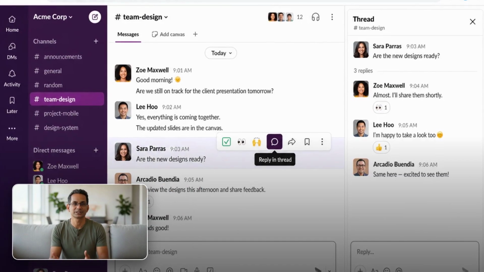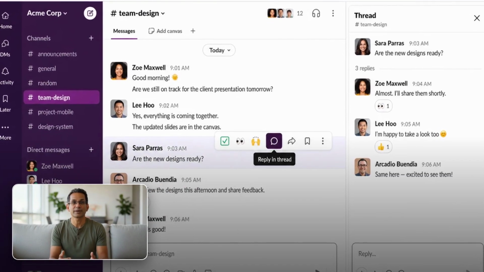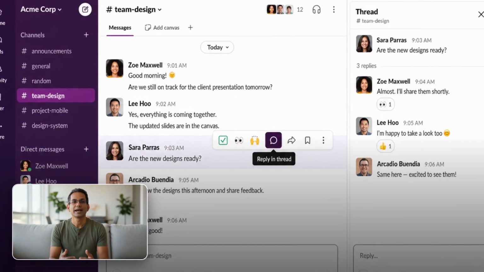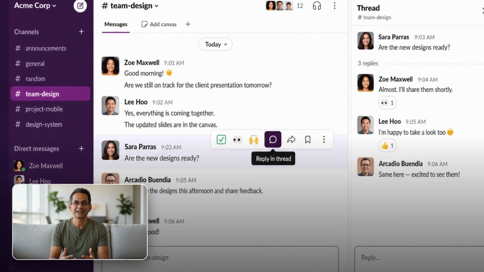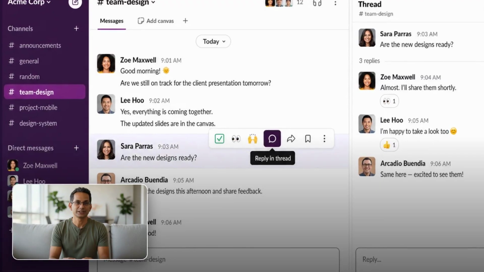When replying to messages, use threads. Hover over a message, click Reply in Thread, and answer there instead of posting in line. It keeps channels from turning into noise.